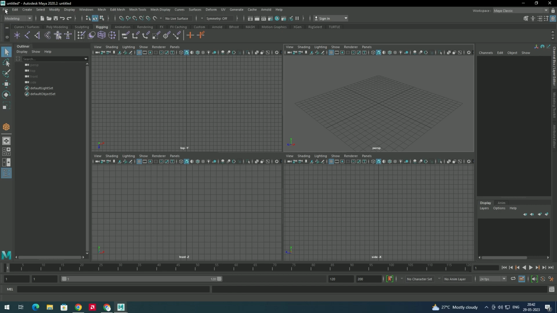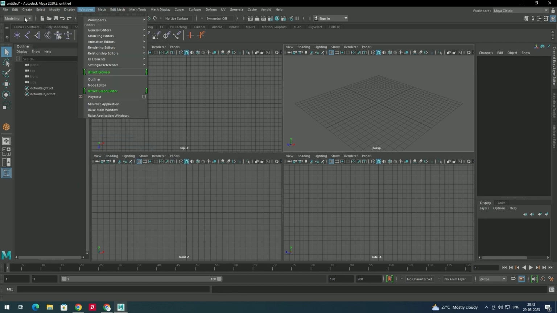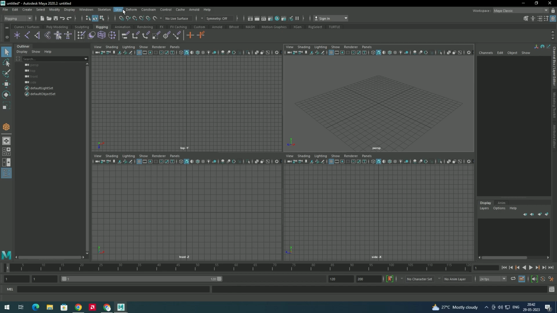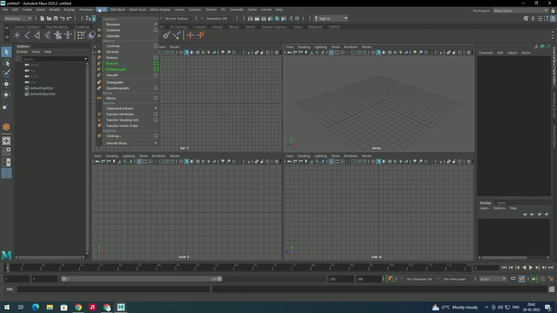These are the menu tabs, and these are the common options. If you select rigging, some of the menus will change according to the module you have selected. If you select rigging, you will get the menu related to rigging options. If you select animation, you will get the menu related to animation, and likewise for dynamics and rendering. The menus from File up to Windows are common, but after the Windows menu the options change according to the module. We have a lot of options and menus, and we will cover the important ones through examples in this entire course.